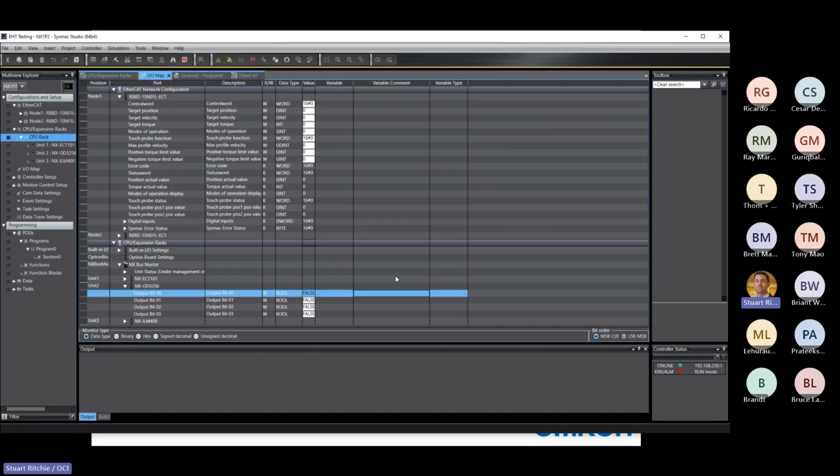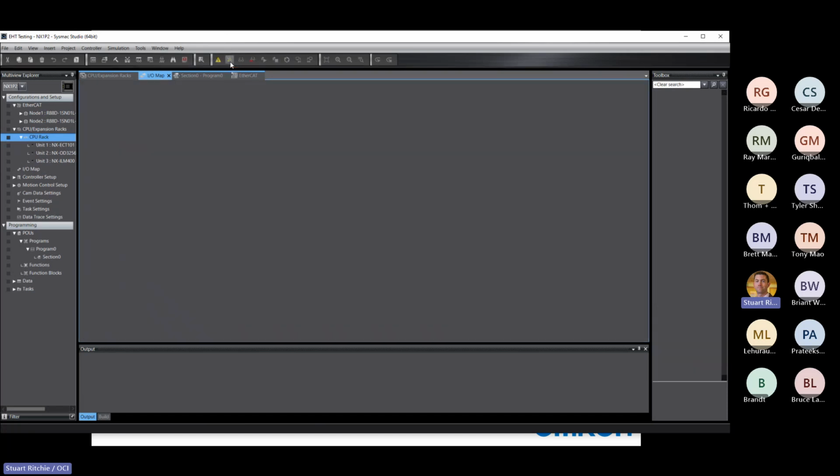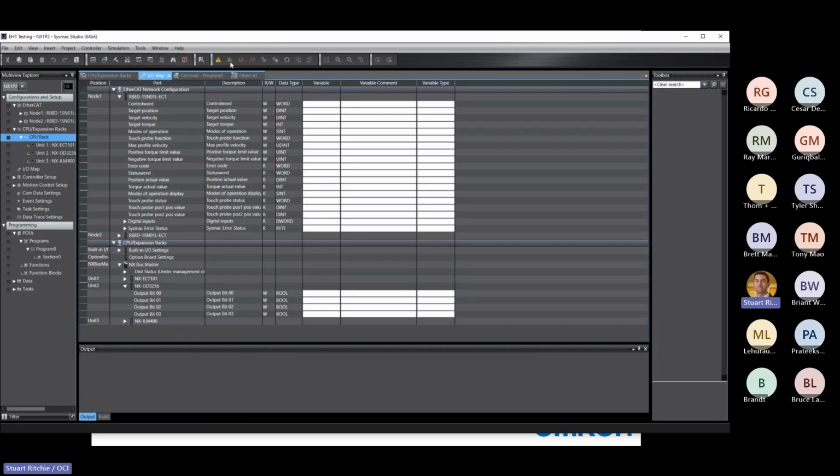So we will be doing this. You guys don't need to remember this. This is just a live demo of how easy it can be to auto detect everything on your PLC once you've got it built.